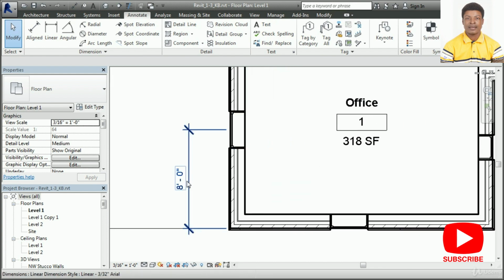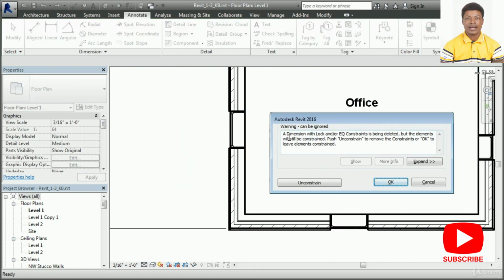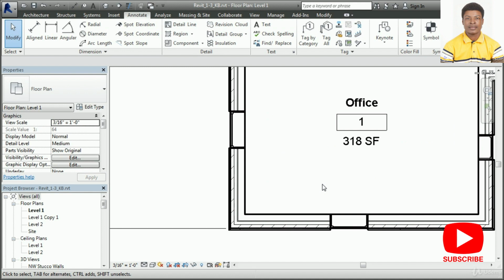If I delete this dimension, and it has a lock on it, and I try to delete this, I get a little warning. It's going to let me do this, but it's letting me know that a dimension with a lock or equal constraints is being deleted, but the elements will still be constrained. If I want to break away that constraint and remove it, then I can choose this unconstrained button. If I want to get rid of the dimension but keep that 8-foot constraint, then I can just pick OK.